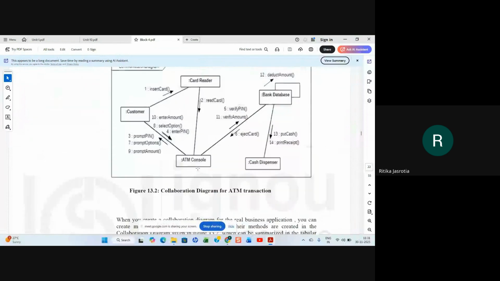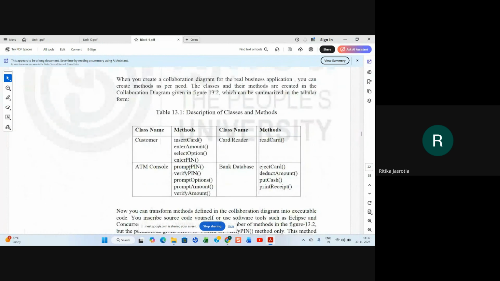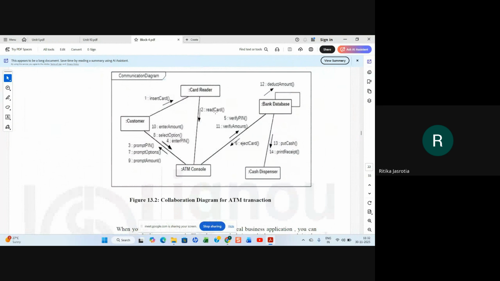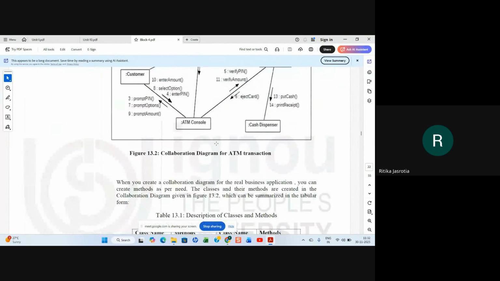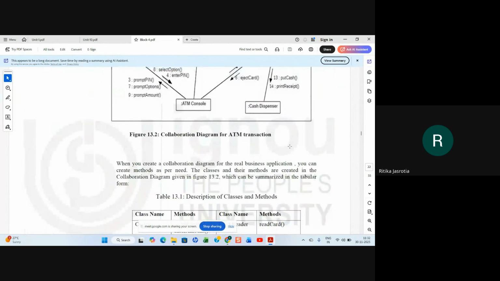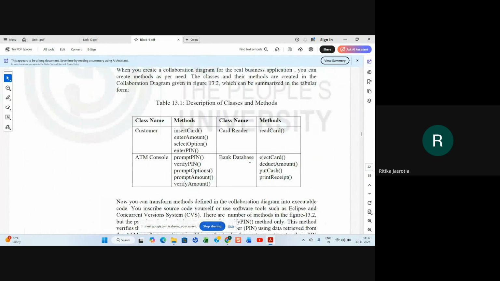What are the methods for the ATM console? The ATM console has prompt PIN, prompt options, prompt amount, verify amount, and verify PIN. So prompt PIN, verify PIN, prompt option, prompt amount, verify amount. So these are for the ATM console. The card reader has only one method, that is read card. And then the bank database has eject card, deduct amount, put cash, print receipt.